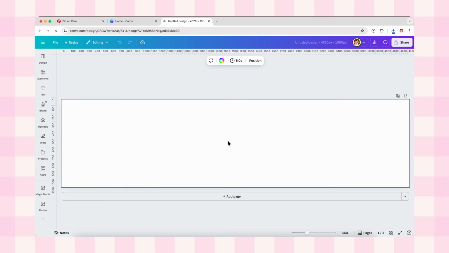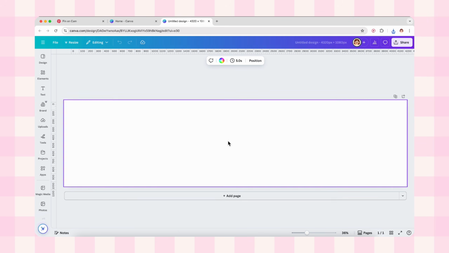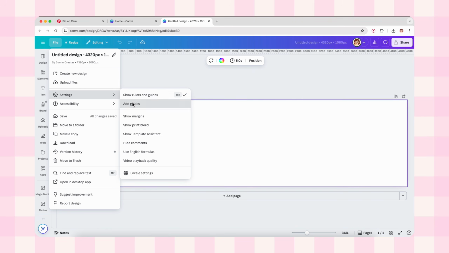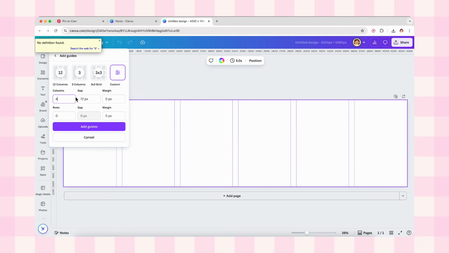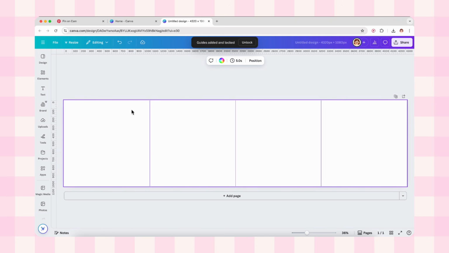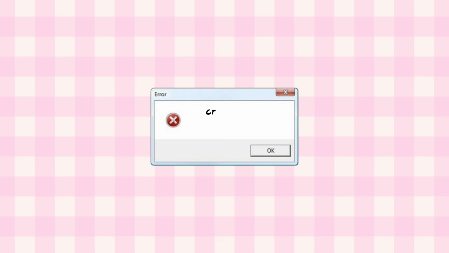Now we are on our blank canvas, but we need some guides to help us organize everything. Go to file, then settings, and select add guide, choose custom, and change the columns to 4 and set the gap to 0. Hit add guides, and we now have our four column guide set up. Step 2, creating the background structure.